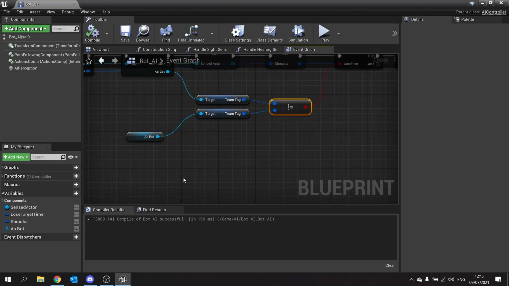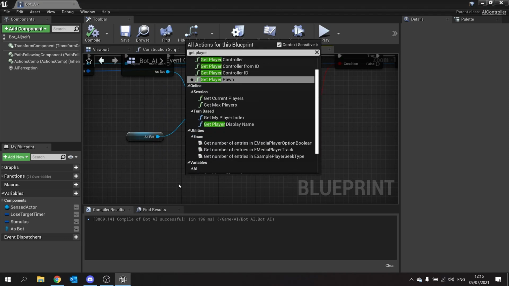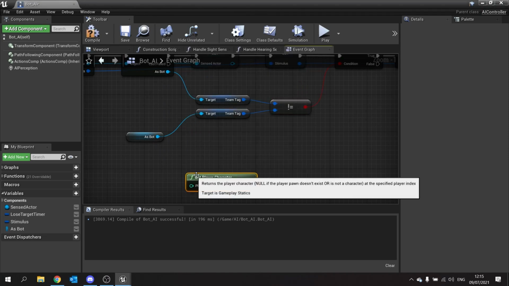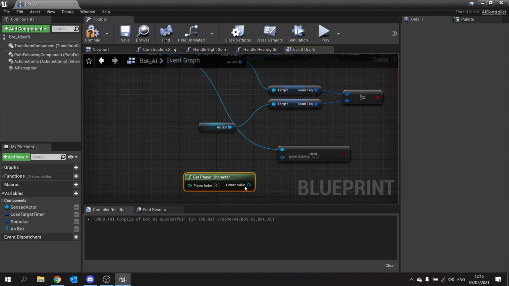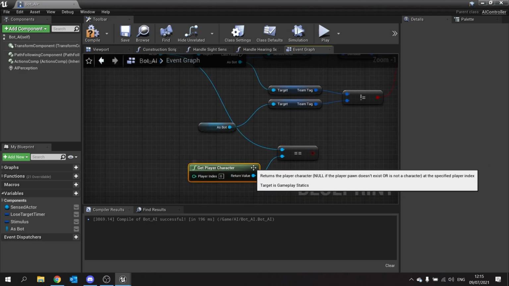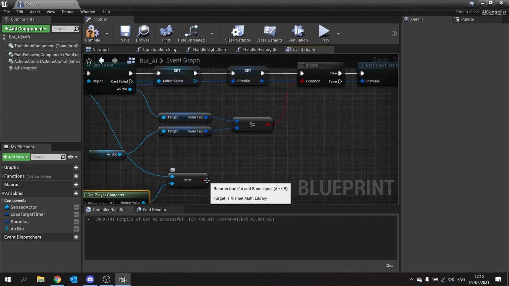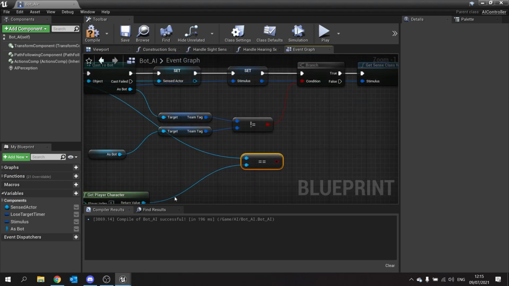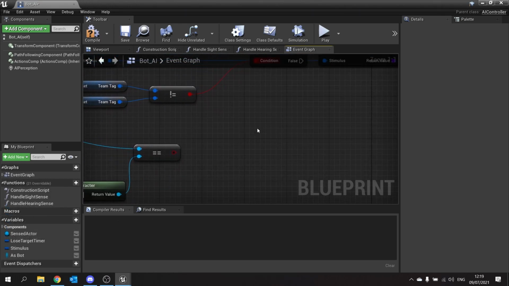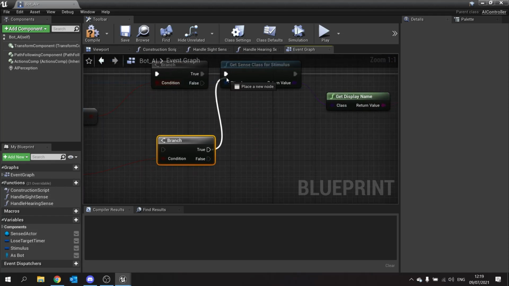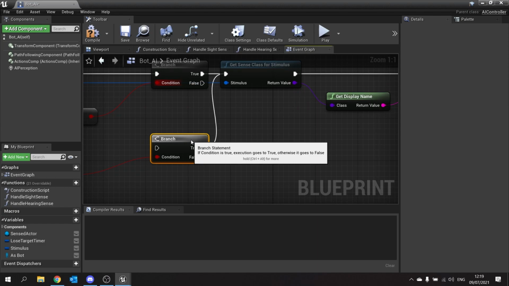So we're going to right click get player character. And we're going to see if the actor here is equal to the player character. So exactly what we had before. And this will go into the branch here. Then we're going to make a new branch. Put this in. And the true of this will go up to our GetSense class here.